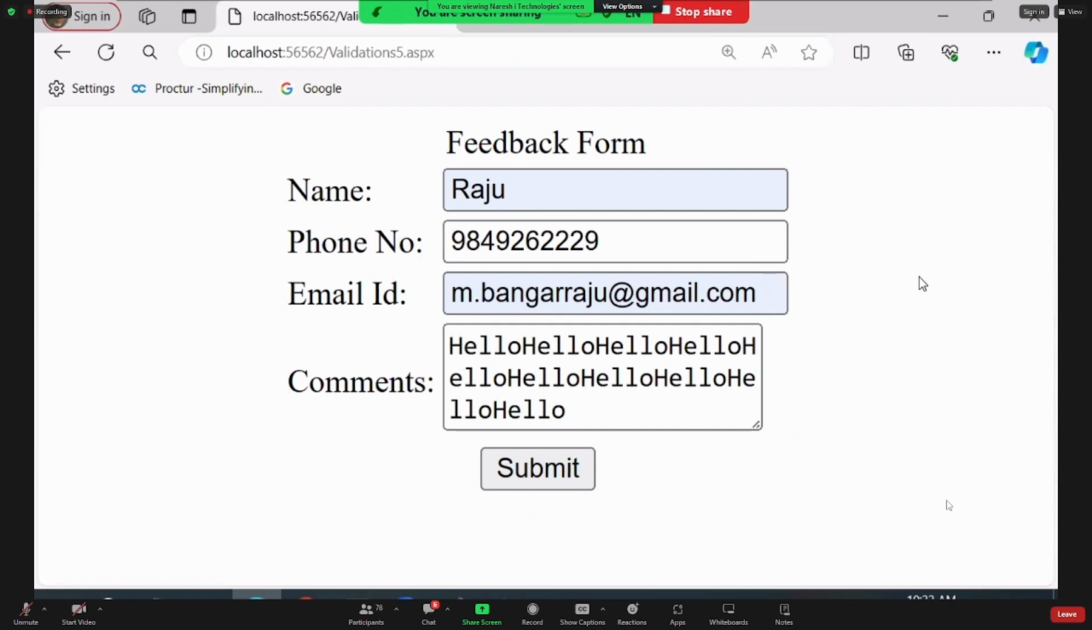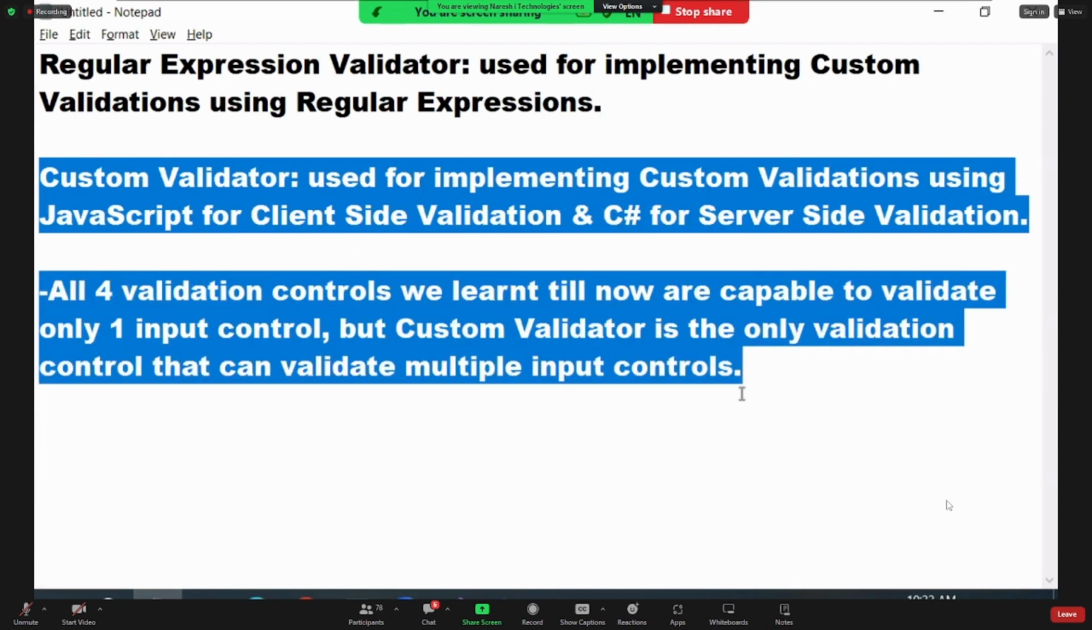See there. Are you clear with the custom validator? So two things to remember with the custom validator. First point: using JavaScript for client-side validation and C# for server-side validation. Second point: other validators work with one input control, but the custom validator is the only control which is capable of handling multiple input controls. Are you clear or not?